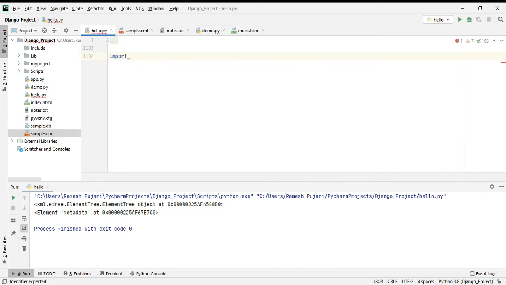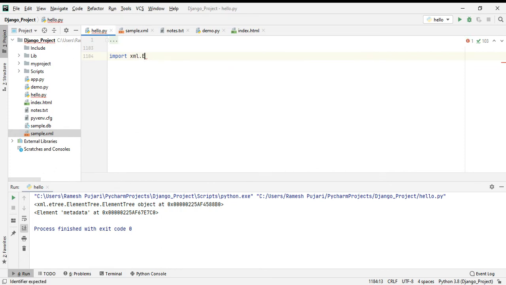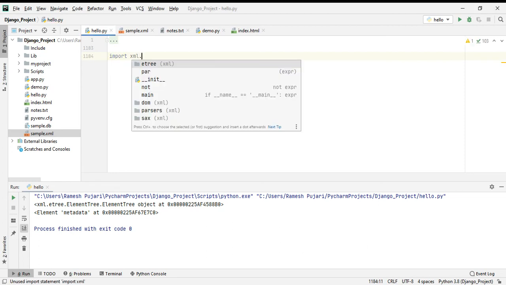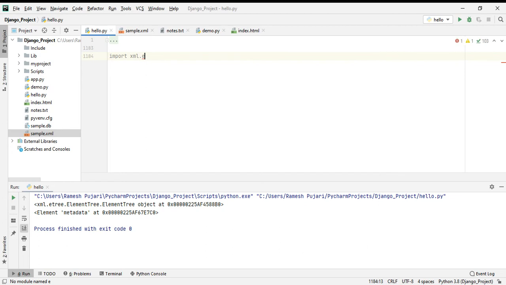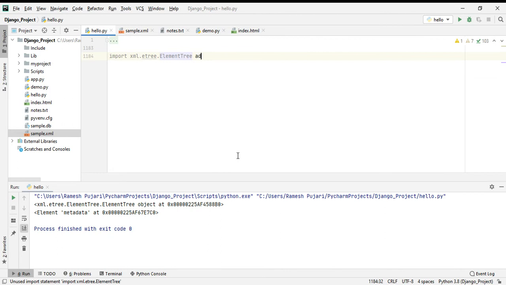So import xml.etree.ElementTree. Okay, it is elementary tree. So we have to use this called ET, elementary tree. I will use the reference name, so this is an alias name, and I am using ET here.